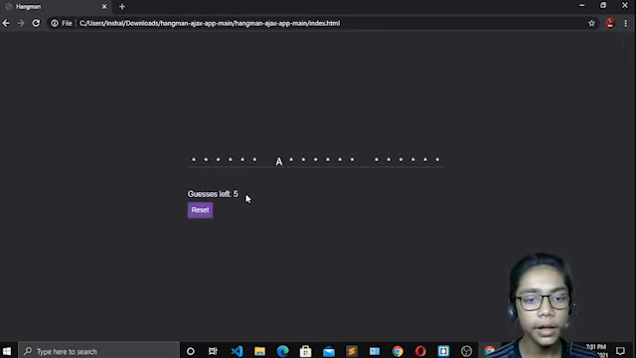I will write A. I have guessed A correctly, so I will write R. It is also correct. S, and it is also correct. There are 4 S in this word, and because of that it is coming as 4 S over here. If I write R, we have just defined it. If I write O, it is also defined.